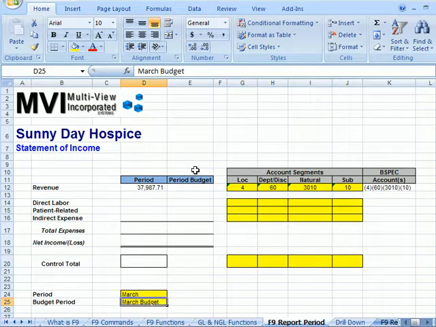Okay, now what we're going to do is build a small income statement in Excel using F9. I've gone ahead and prepared this template. It's just a small income statement. We just have one row of revenues and 3 rows of expenses. But this will give you a good understanding of how F9 works and how it can benefit you and your organization.